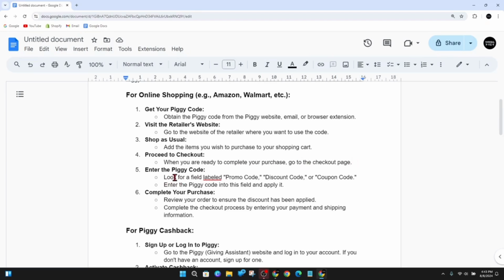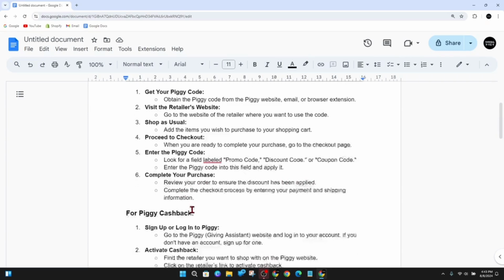And then from there, enter the Piggy code. So look for a field labeled promo code, discount code or coupon code. Enter the Piggy code into this field and apply it. And then review your order to ensure the discount has been applied, and then complete the checkout process by entering your payment and shipping information.